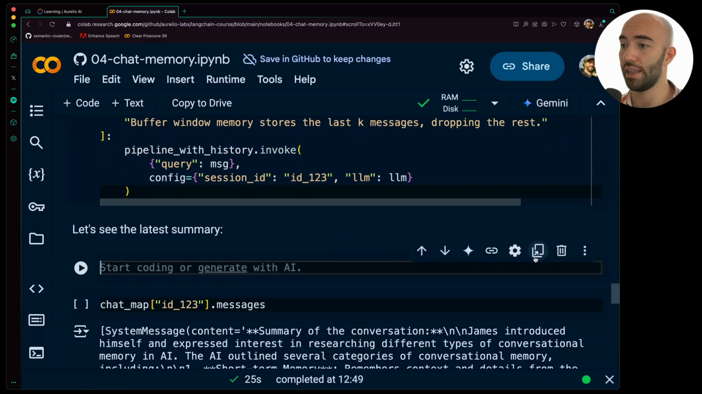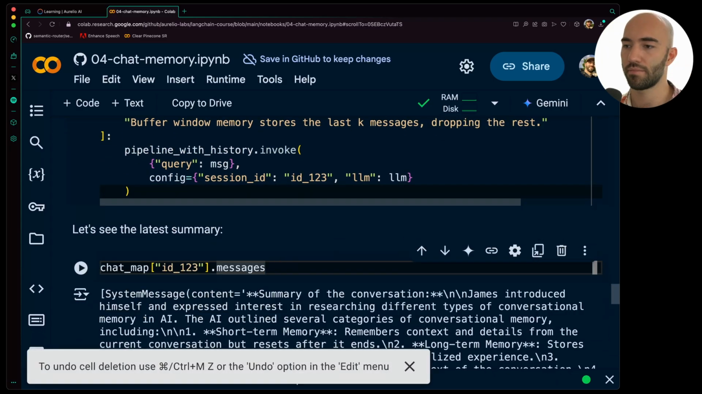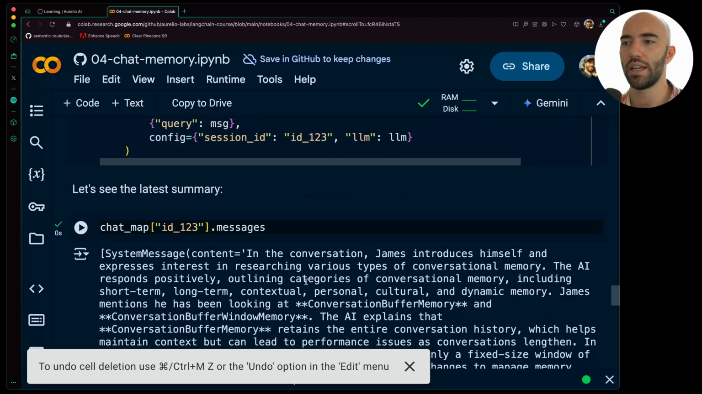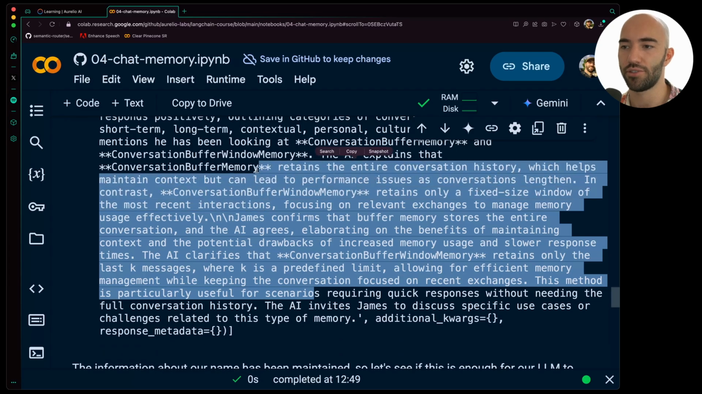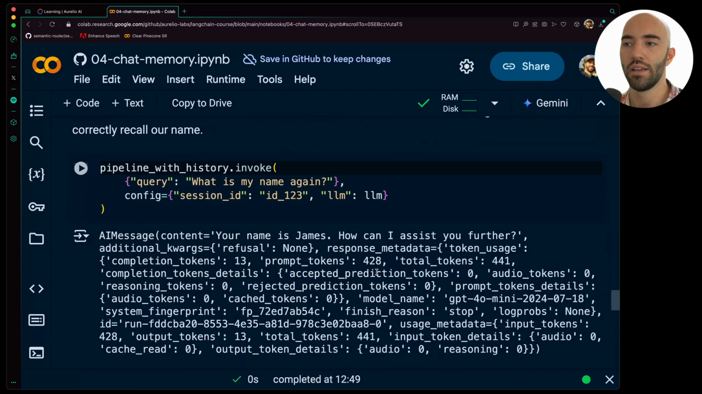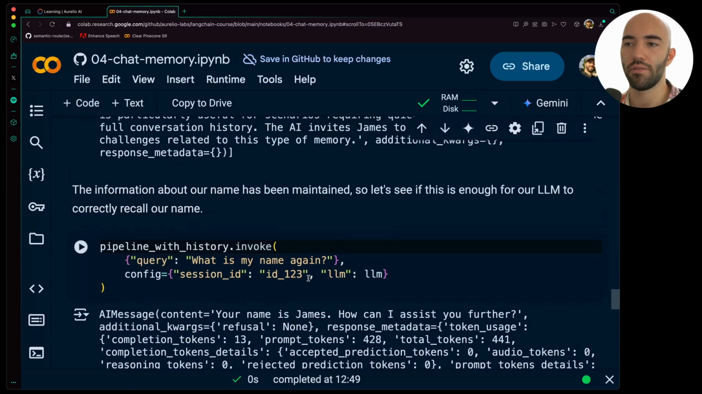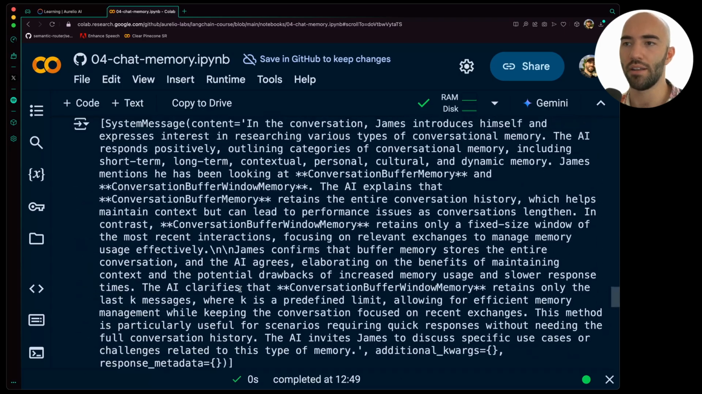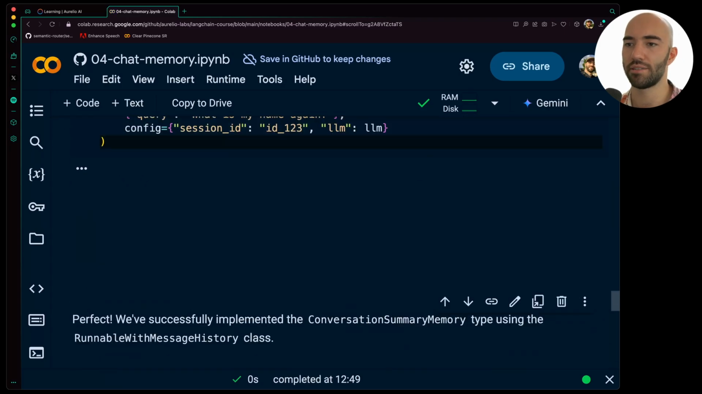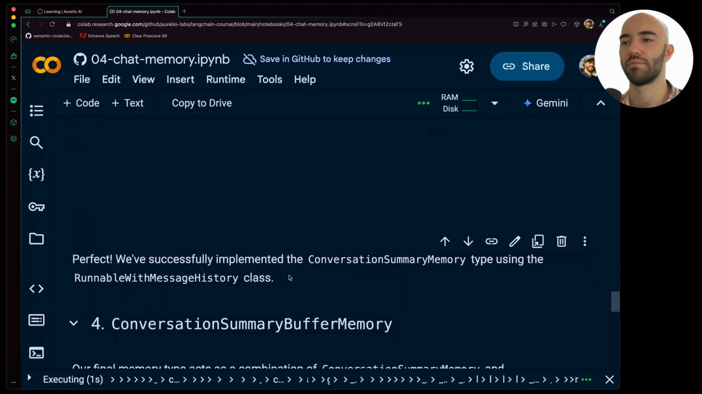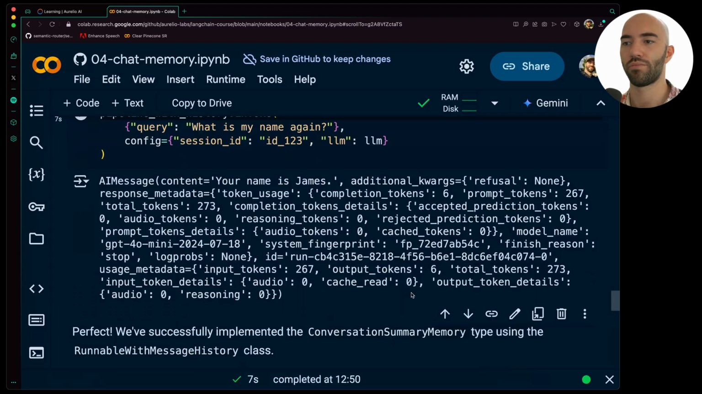Let's see what the latest summary is. Okay, and then we have this. So this is the summary that we have instead of our chat history. Okay, cool. Now, finally, let's see what's my name again. We can just double check. It has my name in there, so it should be able to tell us. Okay, cool. So your name is James.